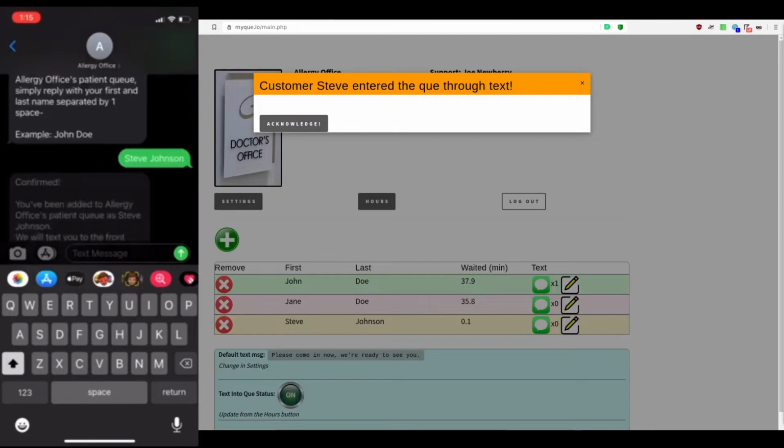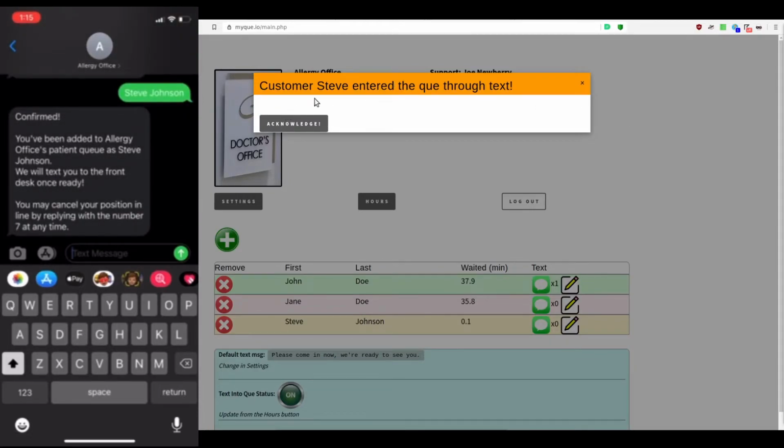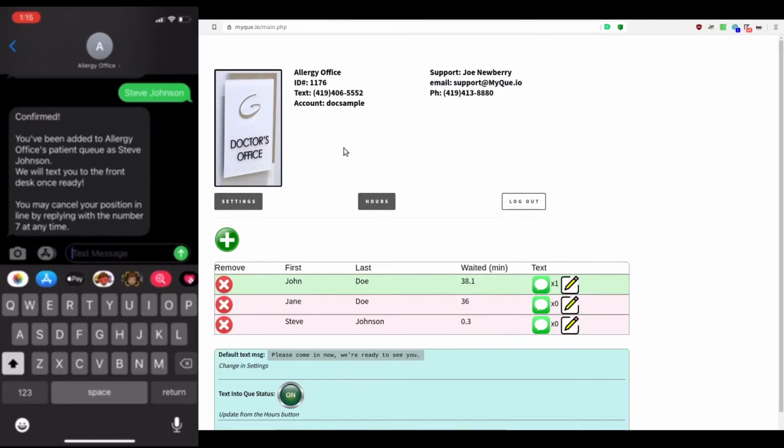We can see we have an alert. Customer C has entered the queue through text, and we have to click acknowledge. This helps make sure nobody missed someone entering in remotely. And we can see down below, Steve Johnson has just been added. We don't have to ask for his phone number. It's already been collected because he texted us. And if I were to start notifying him, he would get these texts right back.